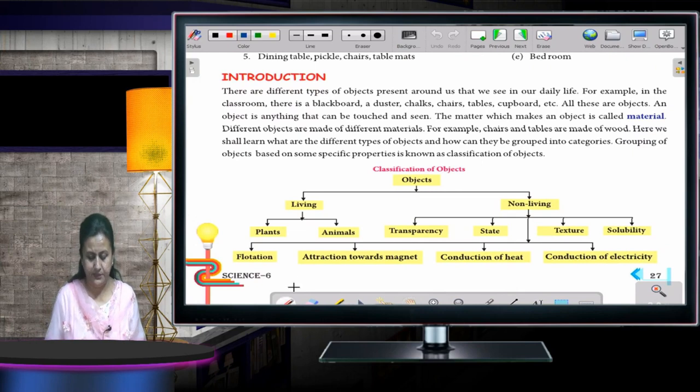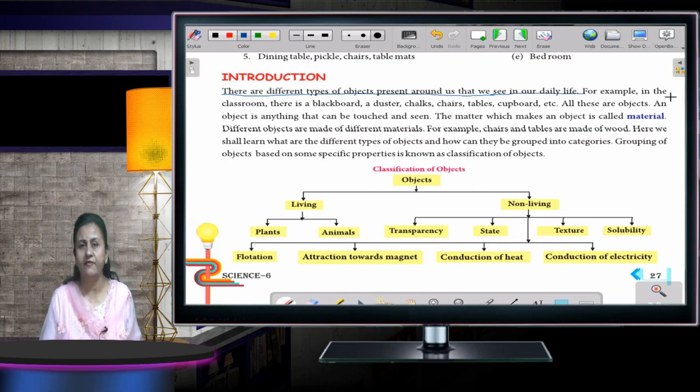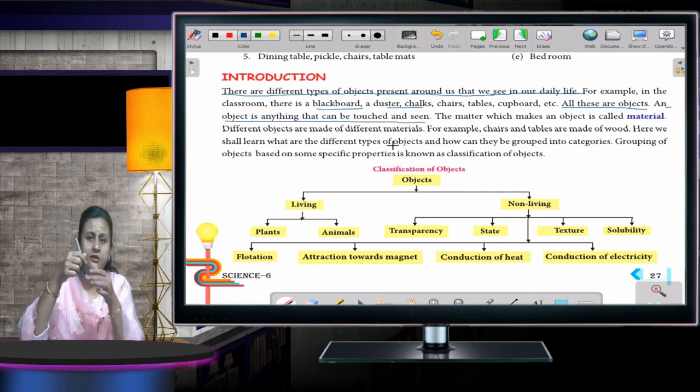There are different types of objects present around you that we see in our daily life. All these objects which I have named, like blackboard, duster. Right now I am in a class, so I must have a chalk, duster, blackboard and all. So all these are objects, and an object is anything that can be touched and seen. Right now the pen is an object, I can see it and I can touch it also.